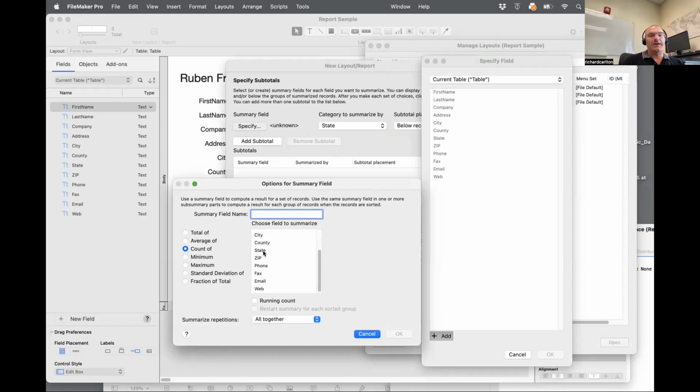So we're going to say the count of the records, any of the records, doesn't particularly matter, but we're going to go by state because we're interested in states. A count of the state. Summary field. Oh, it wants a name here. Whenever I have a summary field, I always say summary count. I always put the word summary in the front of it.